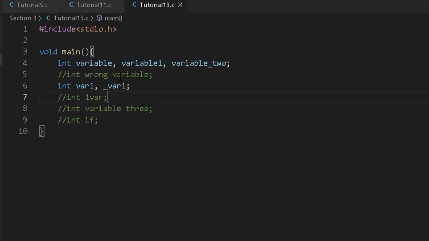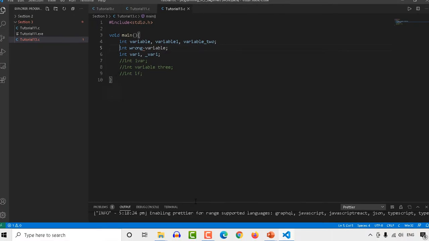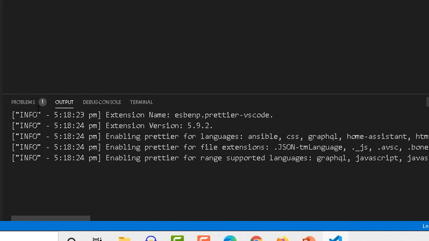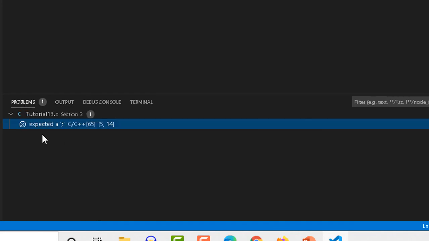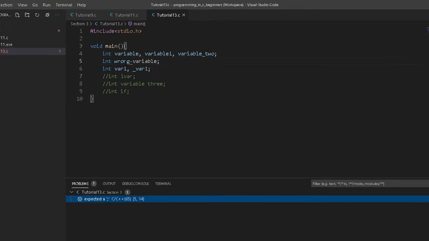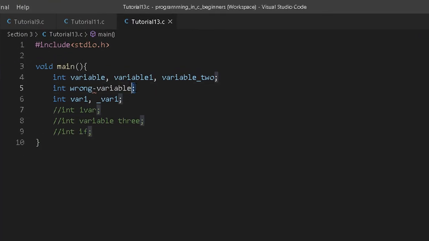But I have commented out a few lines over here. Let me show you this one. As soon as I remove the comment, you can see it's showing a problem, and we can see the problems right down there. A problems tab is there. Click on it. And clearly you can see expected a semicolon. That means the compiler is unable to reach this semicolon because I have used a special character over here. And if you see the rule, we can't use any special character other than the underscore. So this line is invalid.